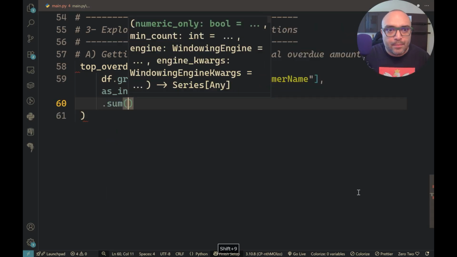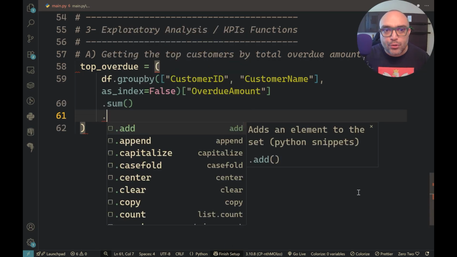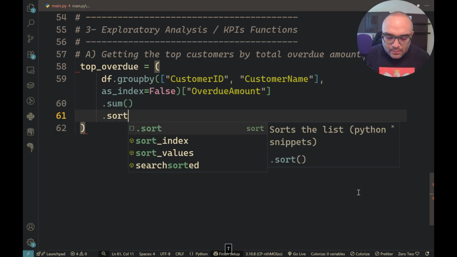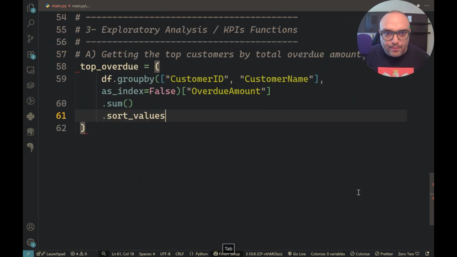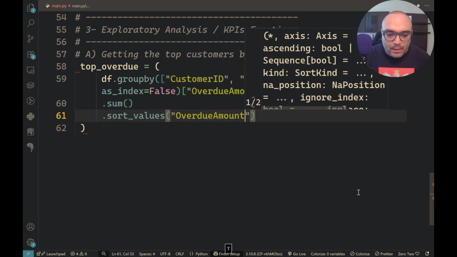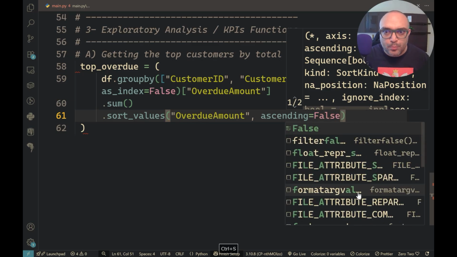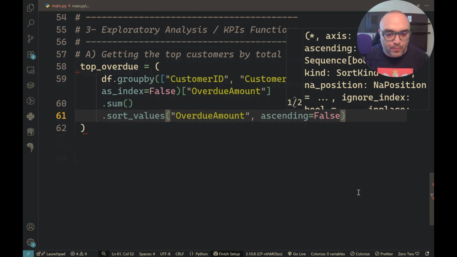Dot sum, so we're going to add all of them, but also I want to sort the values in a descending way, so from the higher to the lower. So sort values, and we're going to pass here overdue amount, and ascending is set to false, which means that descending is true.